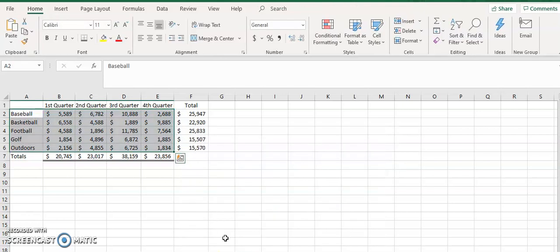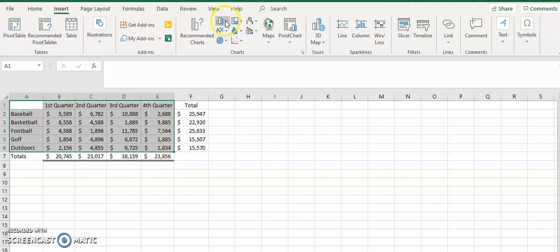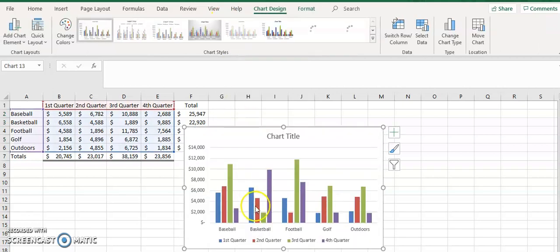So I'm going to delete that chart. And now I'm going to go back and I'm going to select from A1 to E1 and then down to the outdoors department. Now I'm going to create a clustered column chart for that data. And you'll notice now that it has baseball, basketball, football, golf, and the outdoors department. And then it also has the legend, which illustrates the colors of each corresponding quarter.